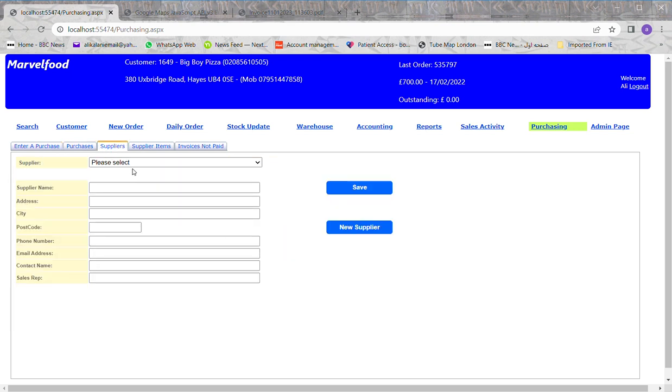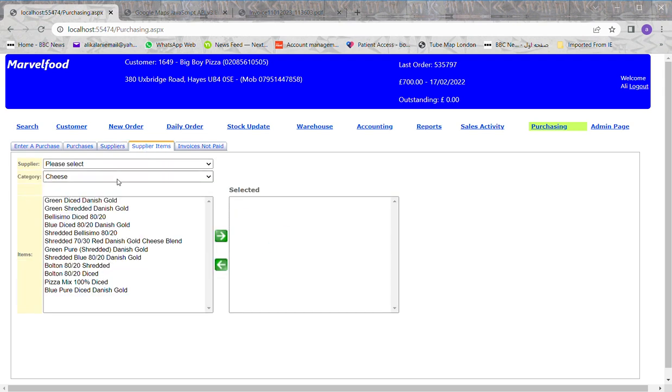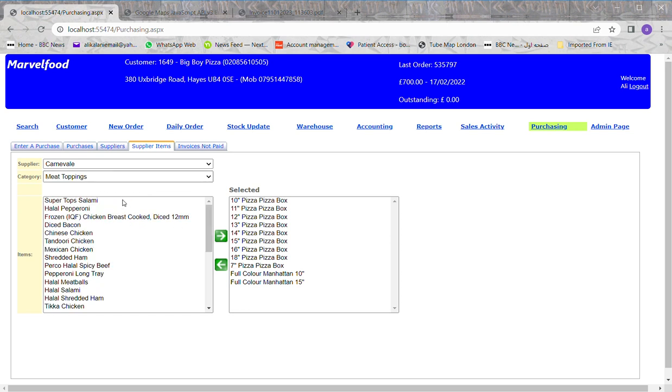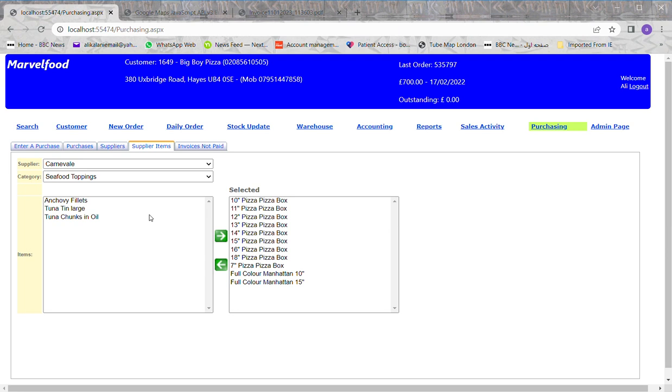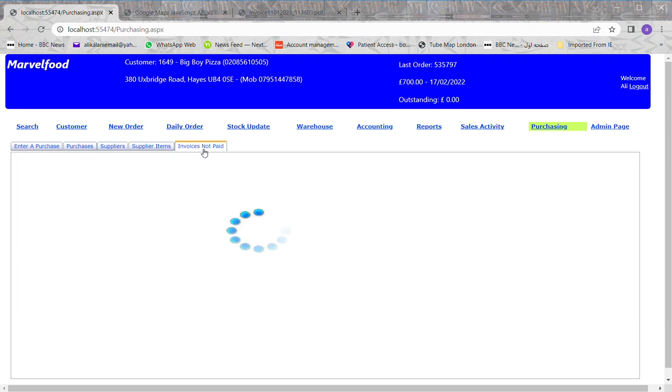And this is where you specify your supplier. So we have 4 or 5 suppliers here, and this is where it specifies which items the supplier delivers. For example, on Costco, we're getting these from Costco. On Camaware, we buy this one from these suppliers, and you can have different settings, and you can say which items they actually deliver. Invoices not paid. These are the invoices which have come from the supplier and haven't been paid yet.